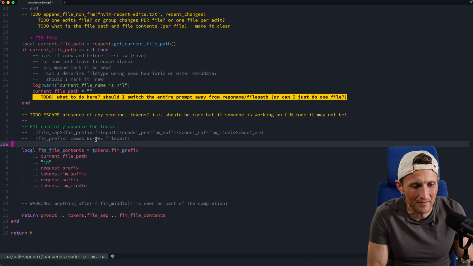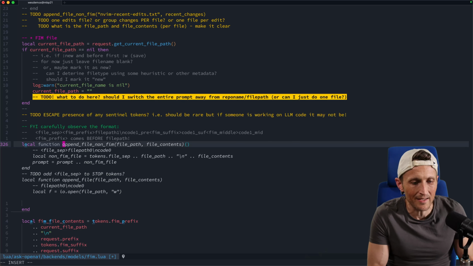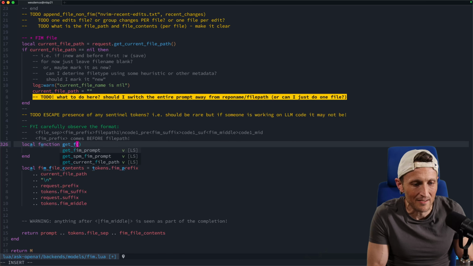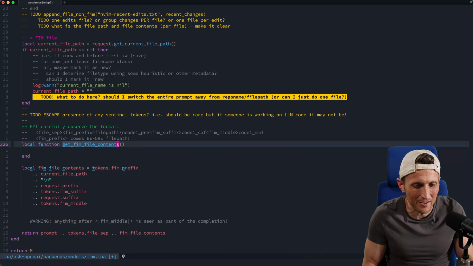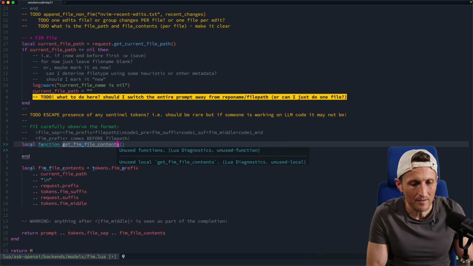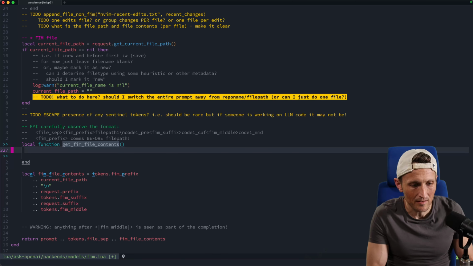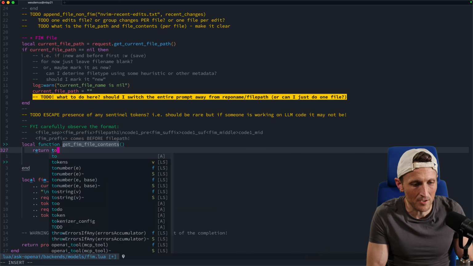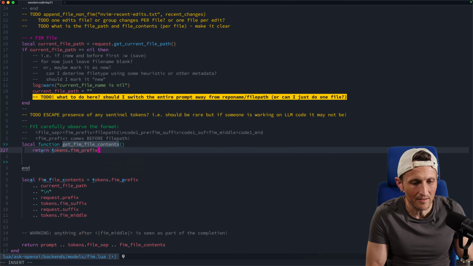Well, one way I could go about this would be to literally just start typing in a function here. Then I could give this a name, maybe getFimFile, and I think it was contents. If I do that much, come down a line, let's see if I can get it to something like return tokens.prefix, the fim prefix here. All right.